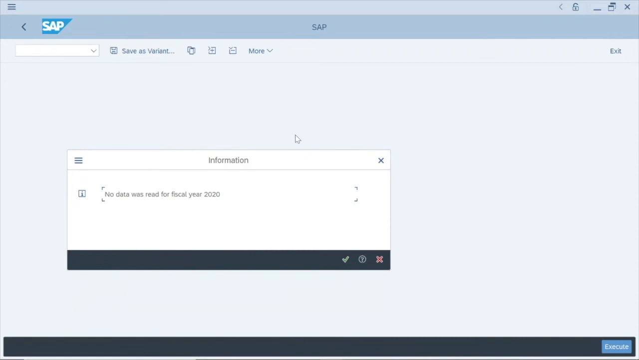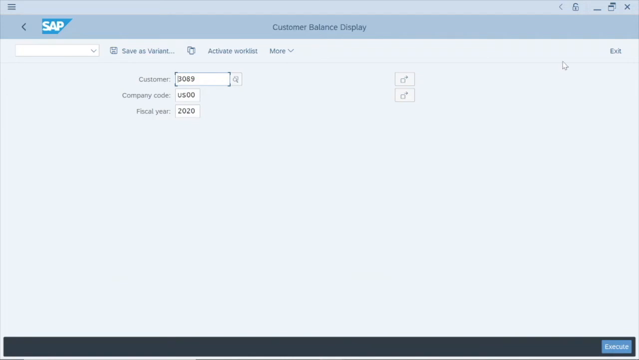And just as before, we see that we get the same message that no data was read for the current fiscal year because no transactions have yet hit our Philly Bikes subsidiary account receivable. So we still see there's a zero balance. We can click on the green check mark, and then once on the exit icon to return to standard menu.